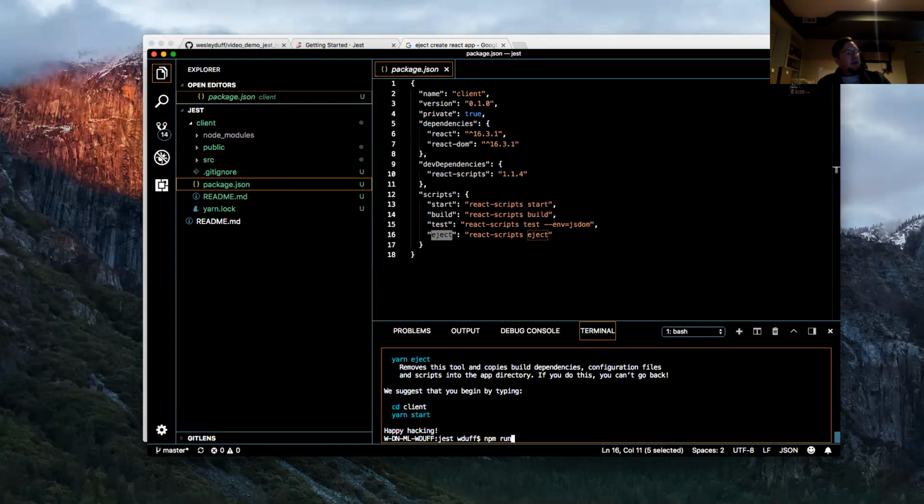Let's do an npm run. If you want to run any kind of npm scripts, it's going to be npm run, eject, except for some. Start and test are just npm start, npm test. You don't have to put run before them, but you do have to for build and eject. We could do npm run start as well, I believe, but I haven't done that. It should work.